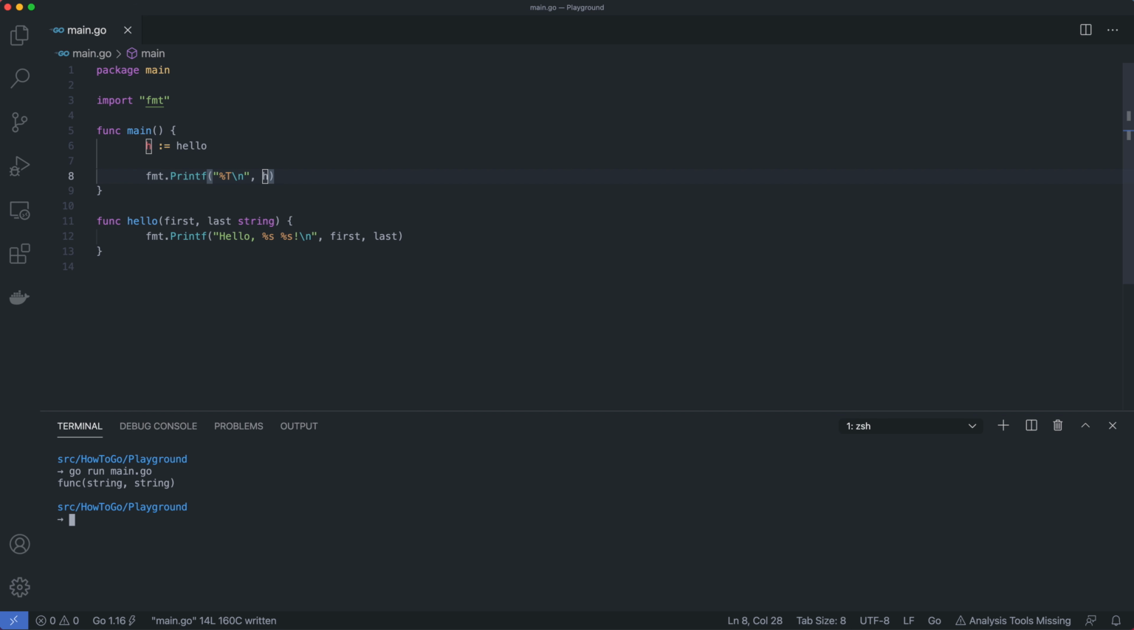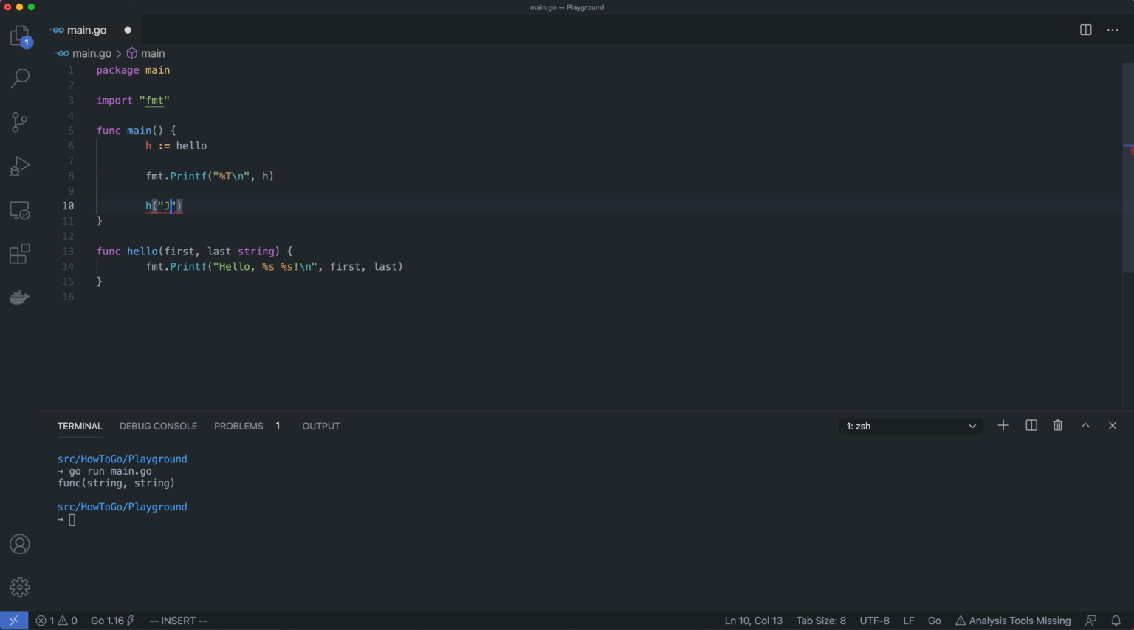Now, if we want to call the function assigned to a variable, all we need to do is specify its arguments in parentheses. And it prints the greeting message on the screen. Since a function can be a type and we can assign it to a variable, this means we can also pass a function as an argument to another function.